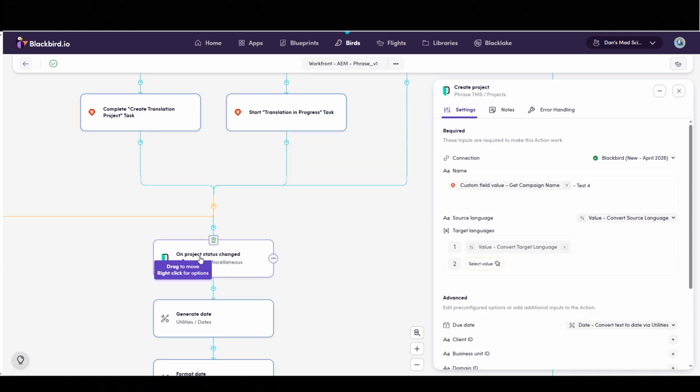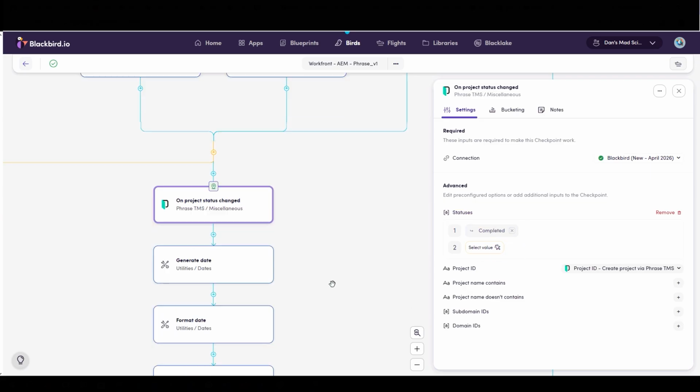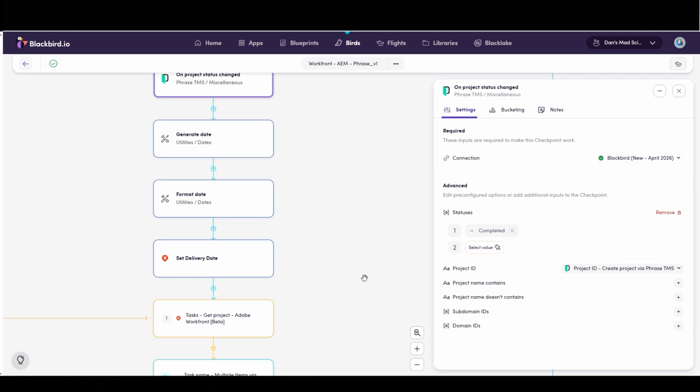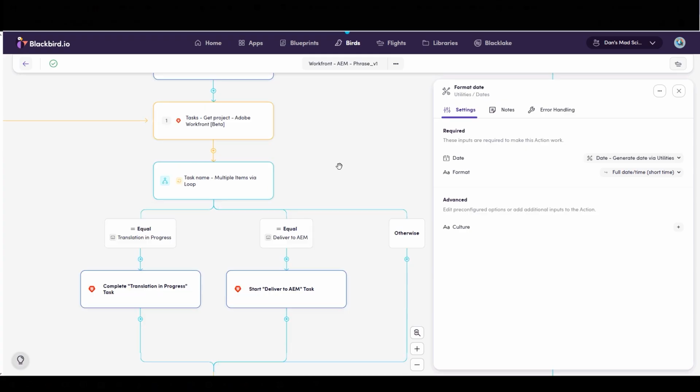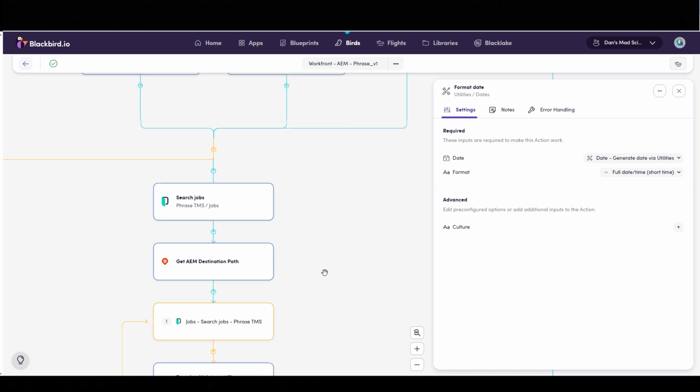Our checkpoint is the human in the loop step that pauses the workflow until the project status changes to completed inside Phrase. We are using Blackbird utilities to pull a timestamp and format it so we can feed that back into our translation tracking form inside of Workfront. Using another condition, I can set one task as complete, another as in progress, and ignore any other task on the project. We'll search the available files, those are called jobs, in Phrase.